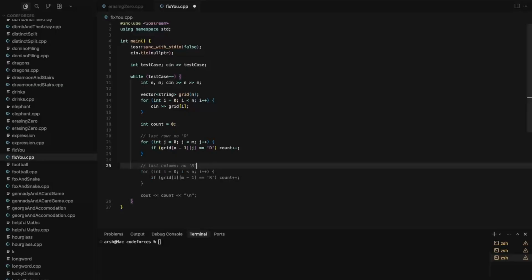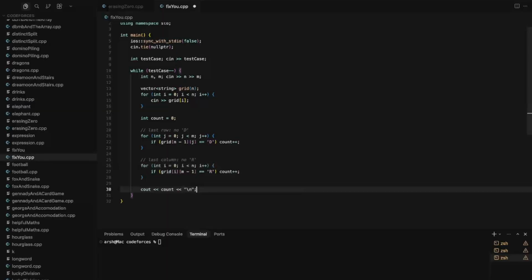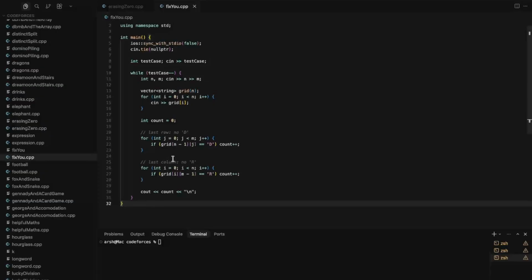For our column setup, we do not want any R's. So for columns, we'll do the same thing, but in this case we'll run through n, which is our row number, and then we'll check if grid at position i, so the ith row, and the m minus 1 column, so the last column, has any R's. We know that will make our conveyor belt invalid, so we'll increase the count, and once that is done, we will output our count.